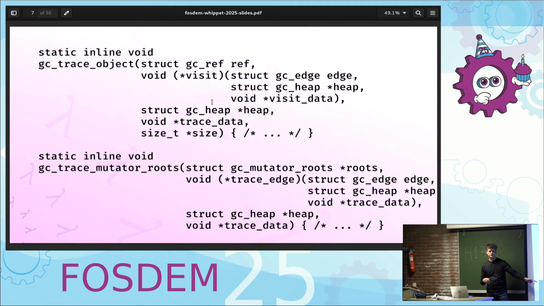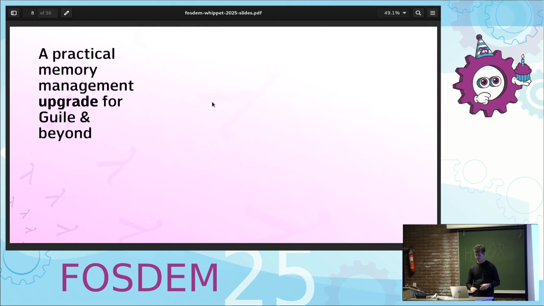Same for how you trace and mutate roots. This leaves it completely up to the embedder as to whether you have handles, stack maps, what your strategy is for tracking roots and making it possible for the collector to enumerate all the edges into the graph. That's all the code that I'm actually going to show in this presentation.